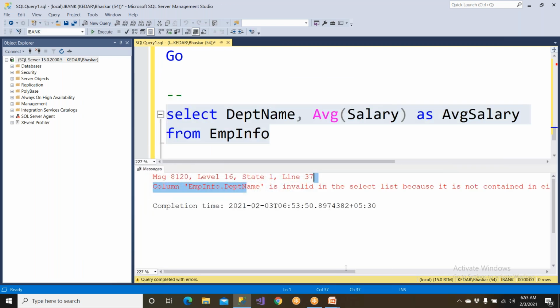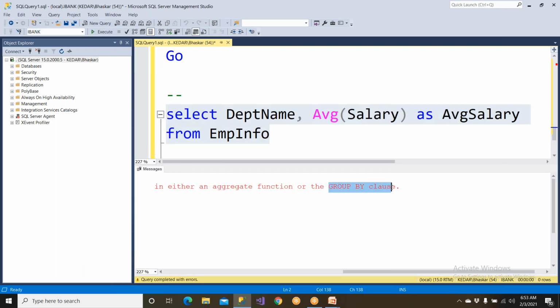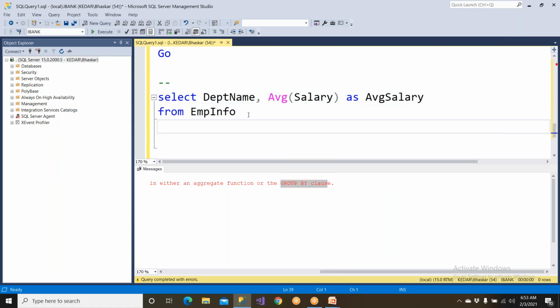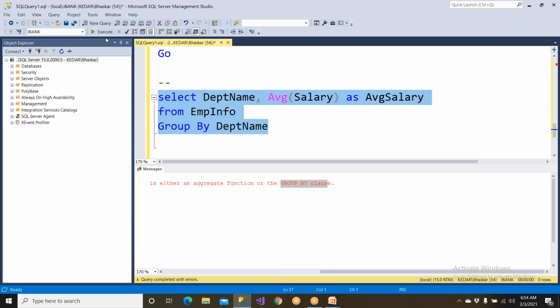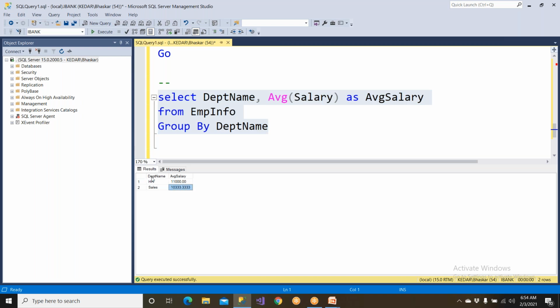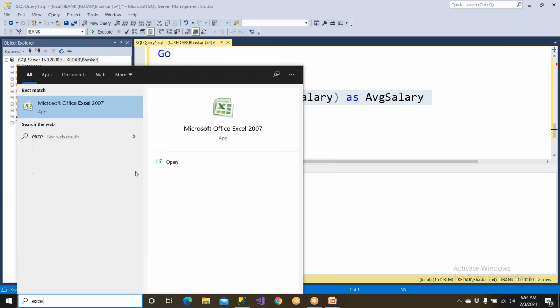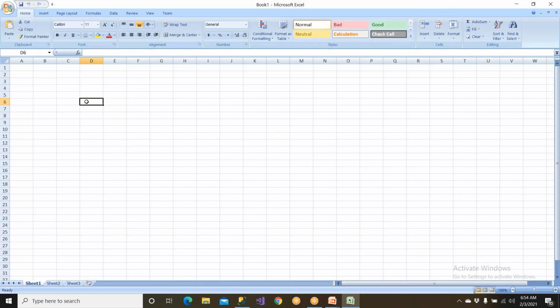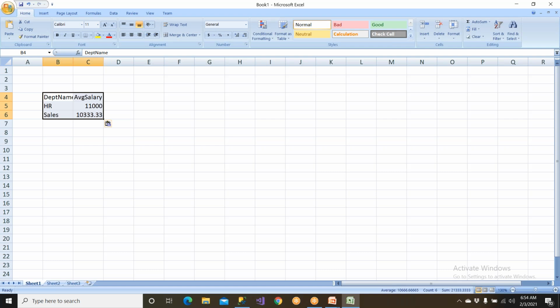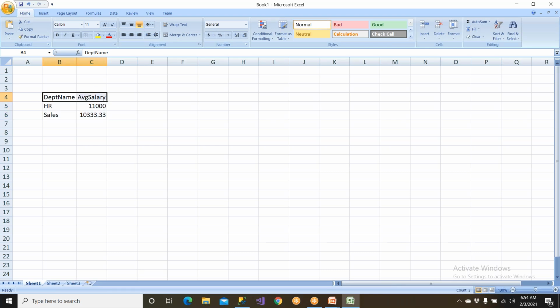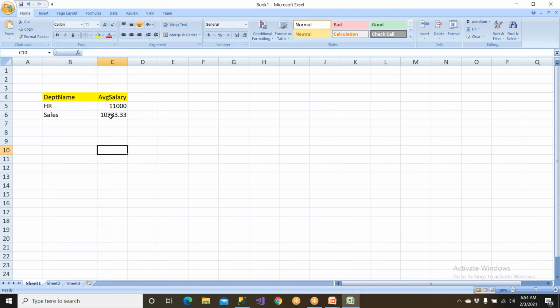So this is the error message we get, right? This is what we discussed already. You will not be able to get the data. You must write department name in this. Am I clear? So now you will be able to find out the department-wise average salary. Now you can just copy with headers, open some Excel sheet and put it there. So this is the department name and this is the average salary of that department. Clear?